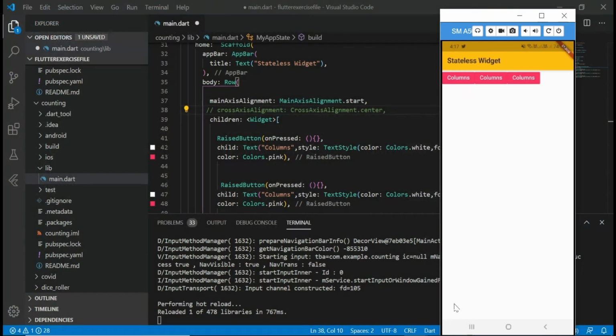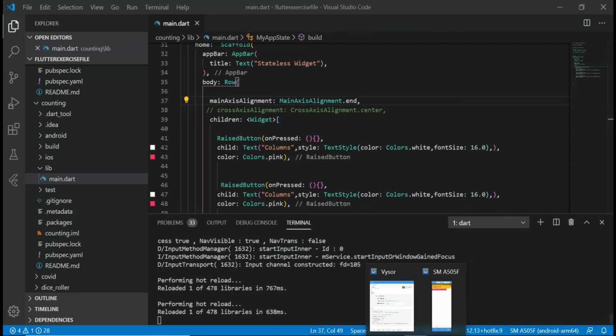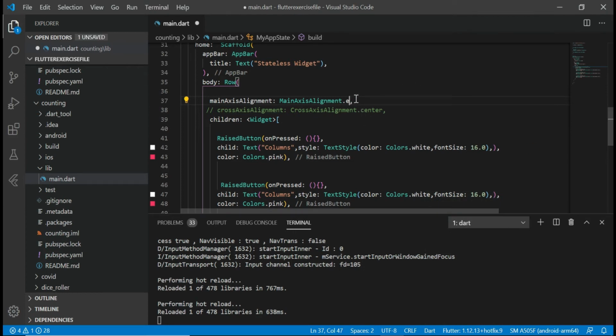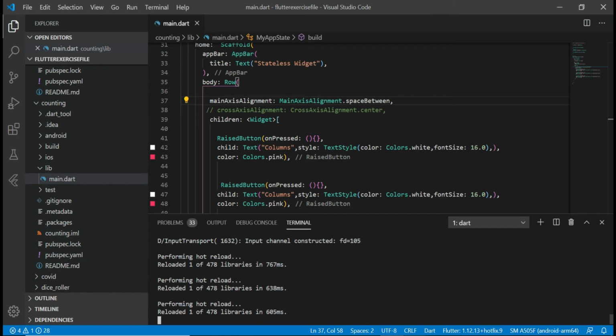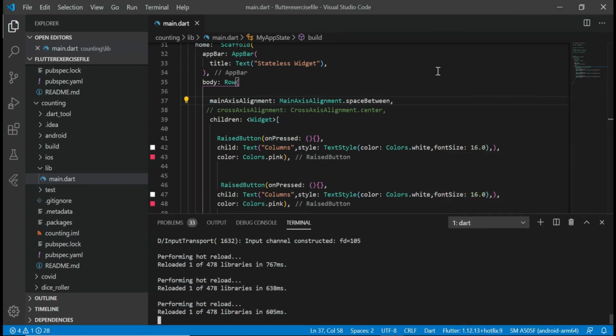Now let's change this main axis alignment dot start to end. Now as I said, main axis is from left to right, so buttons are aligned to end. Now rows are totally same as columns, so I am fast forwarding this part, but at a slow speed, so that if you want to know more about row, you can watch the tutorial.